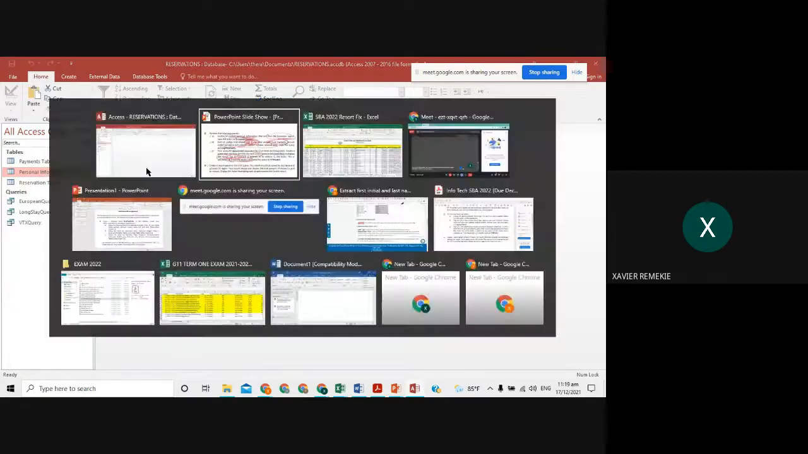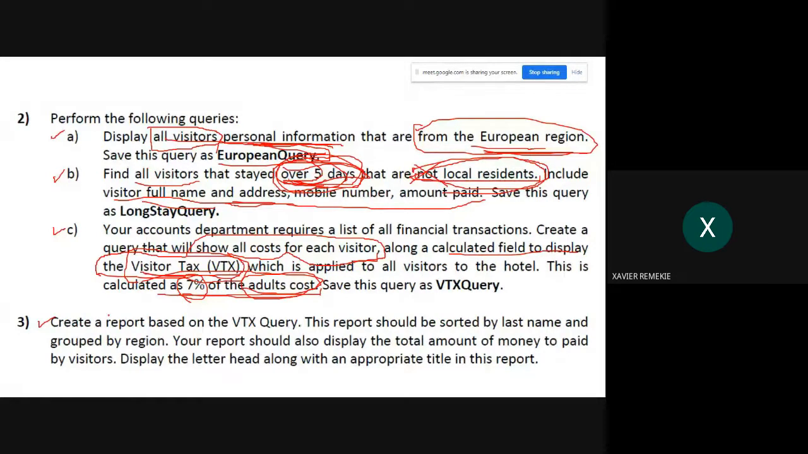Finally, now we want a report based on the VTX query. This report should be sorted by last name. These are important things you have to pay attention to. Sorted by last name and grouped by region. You see this? It tells you down here that it should have a group by region, but in here it never tells you anything at all about region. So we have to go back and add a region to this, which is fine.